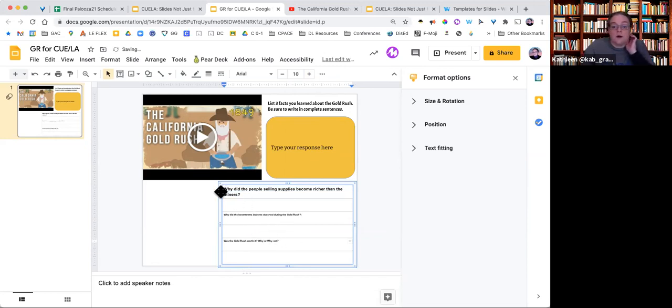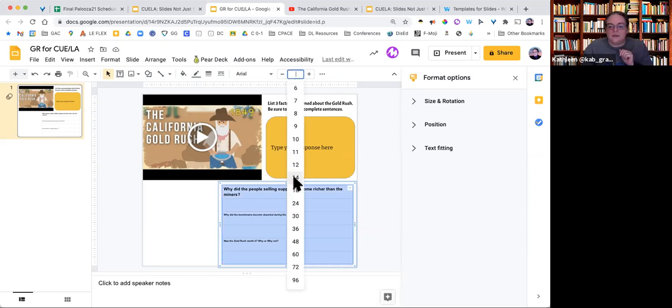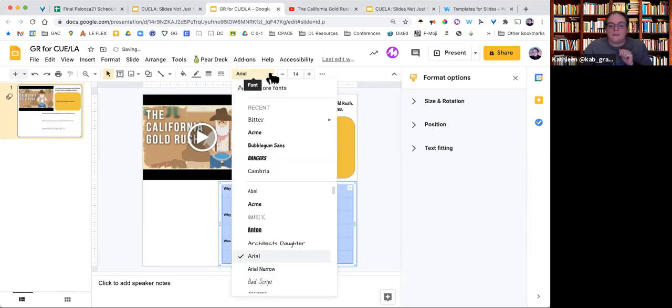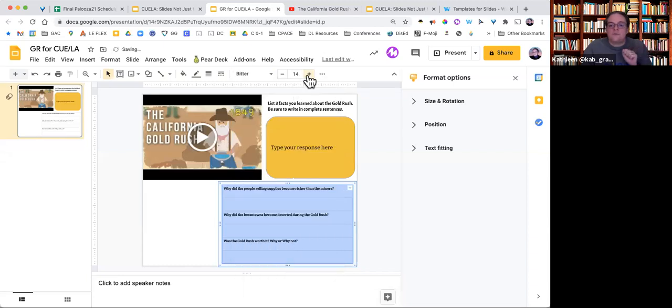So let me, if I want, I can highlight all of this, make it all the same. 14, let's see, I used Bitter with the other questions. I'm going to keep doing that.